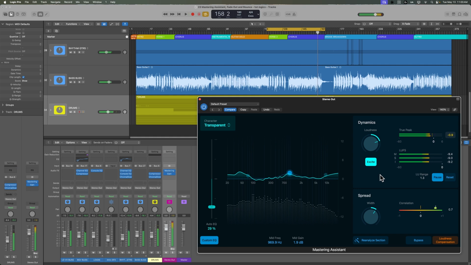Yeah, I think ultimately I like the transparent character the best. It's preserving the detail in the top end the best to my ear, and it's not messing with my mix balance.